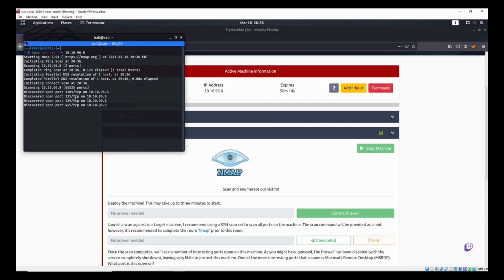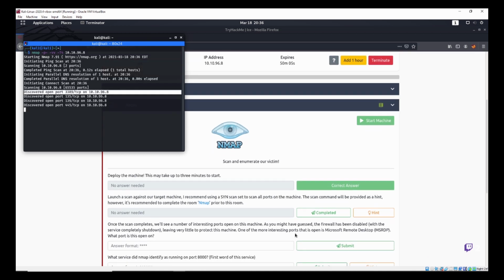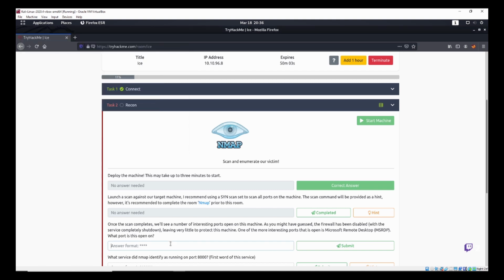So we got ports 135, 139, and 445 open. We also have a remote desktop that looks like it's open. So that might be good. There's ports pushed off remote desktop. The port is on 3389. That's RDP.